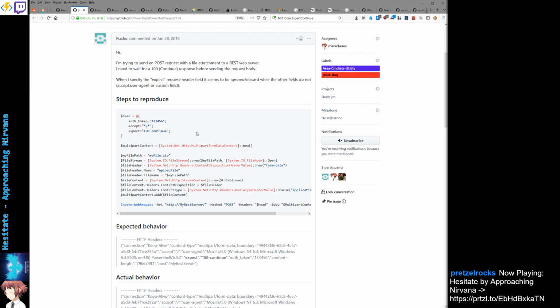And that's a really weird thing. Why would it do that? Why would it even care about this Expect header? So first, let's talk about the Expect 100 header. I'm not extremely familiar with this header. My exposure to it was really through this bug and just doing some quick research on it.